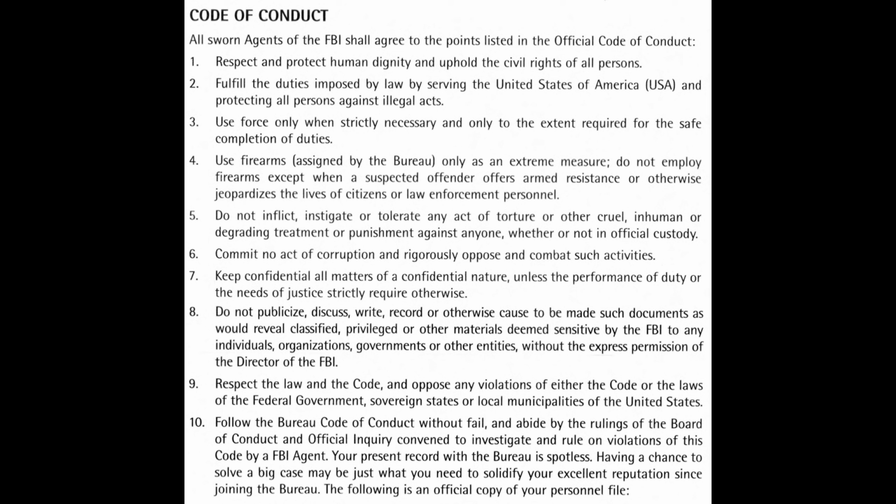Commit no act of corruption, and rigorously oppose any combat with such activities. Keep confidential all materials of a confidential nature unless the performance of duty or the need of justice strictly requires otherwise. Do not publicize, discuss, write, record, or otherwise cause to be made such documents as would reveal classified, privileged, or other materials deemed sensitive by the FBI to any individual, organization, governments, or other entities without the express permission of the director of the FBI.